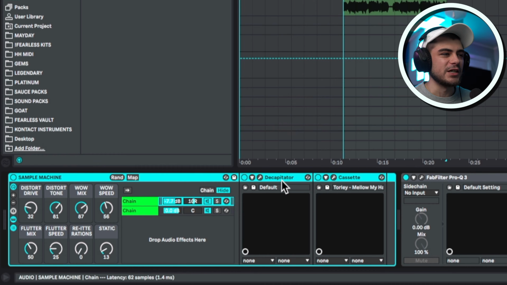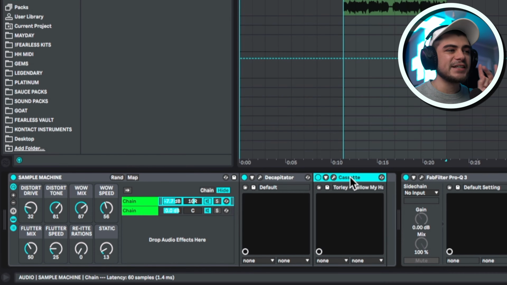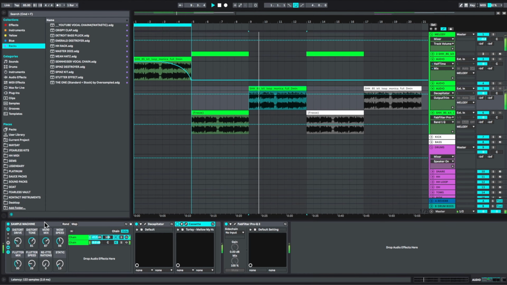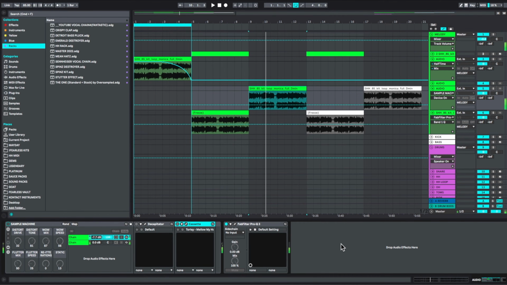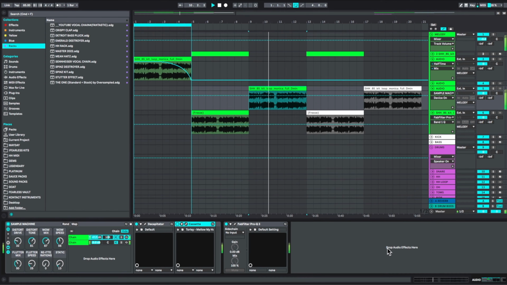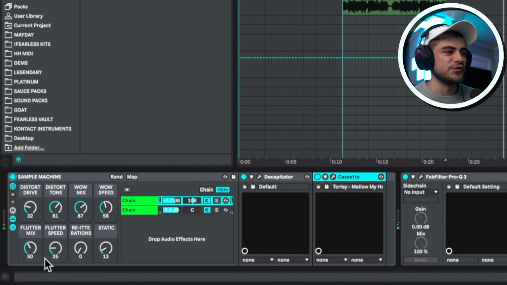What this effect rack does is it takes Decapitator and Cassette, and it goes ahead and makes a sample vintage sort of effect. This is what it sounds like with it on. And this is without it. We'll turn it on. It's amazing, and you got all these different controls over here.